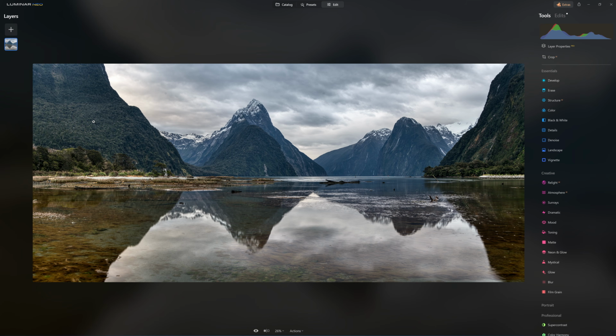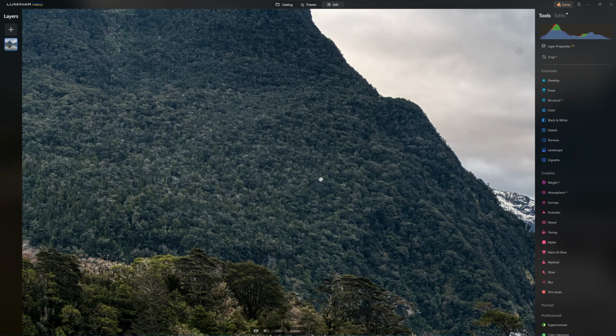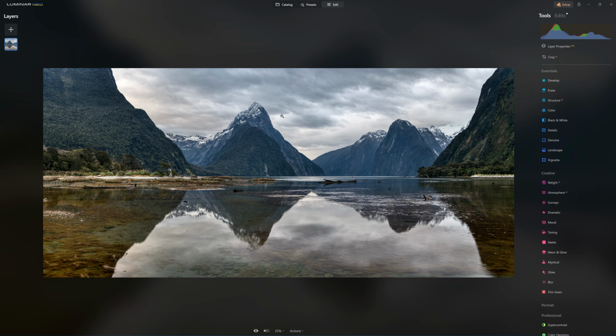So I mentioned before there was too much detail in certain areas, and over here with all of these trees, I just find that that's a little bit visually chaotic, and I don't really want my viewer's eye drifting to the left or the right of the frame. I want them to be focusing on this central subject here, which is Mitre Peak. This is where I want people to look.